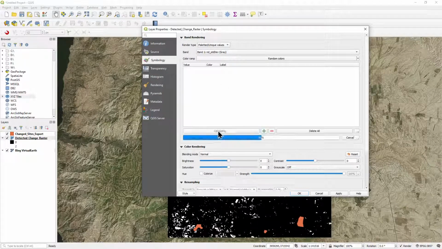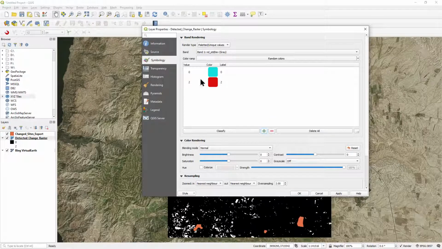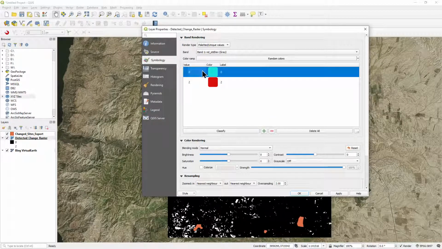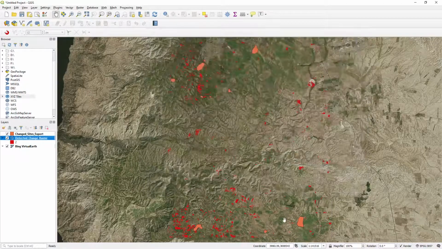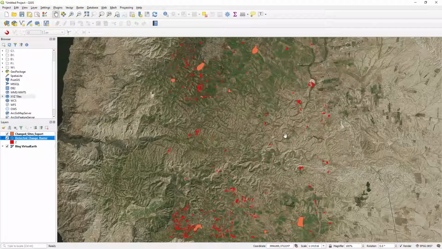Then click the Classify button. Click the 0 value and then click the minus button to remove it. And then click Apply and OK. We can now see the satellite imagery behind the red detected change raster.